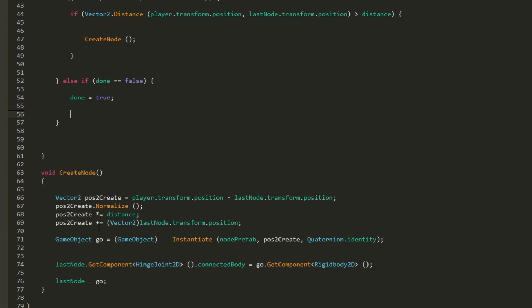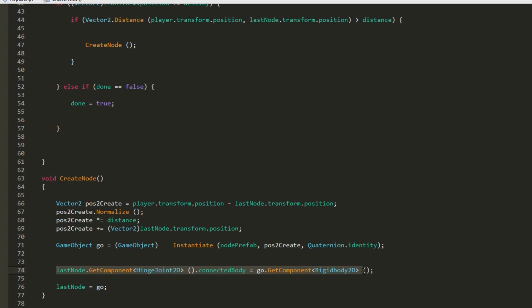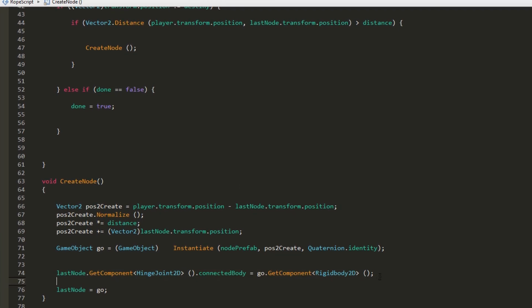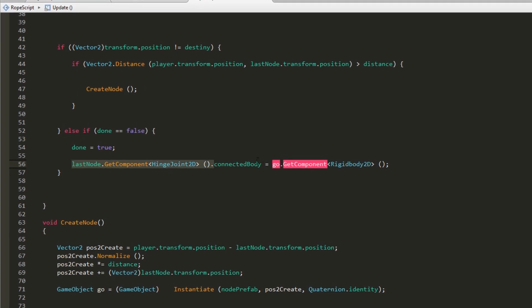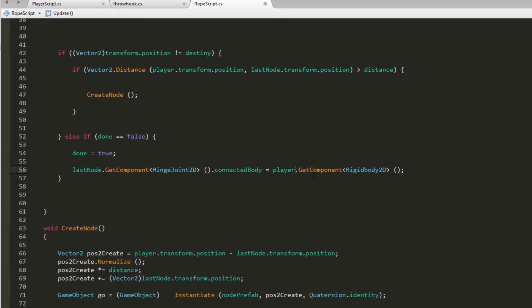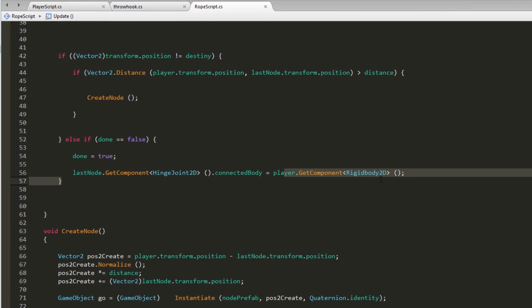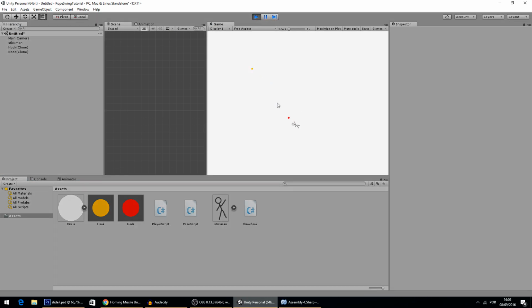And we'll basically do exactly what we did in here with this part over here. So I can actually just copy this, and we want to connect the last node that we instantiated to the player. So this will connect to the player's rigid body 2D, and that solves the thing of the player not being connected to the rope. As you can see, now the player is connected to the rope, but there's this issue where the rope only here it's correct, but in here there's not a node at every 2 units.